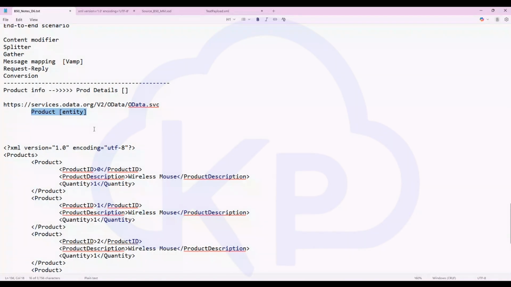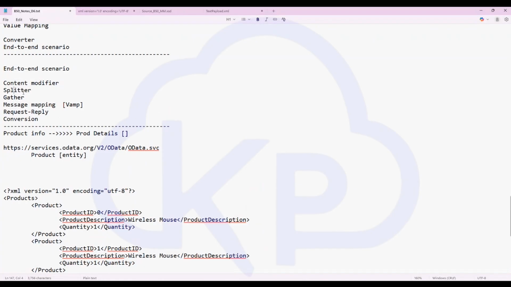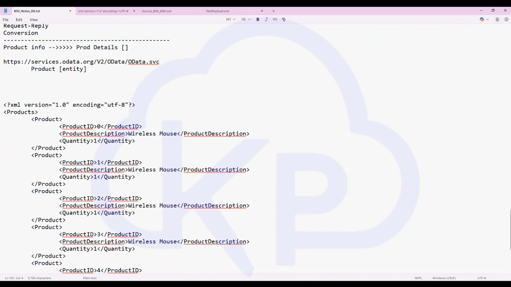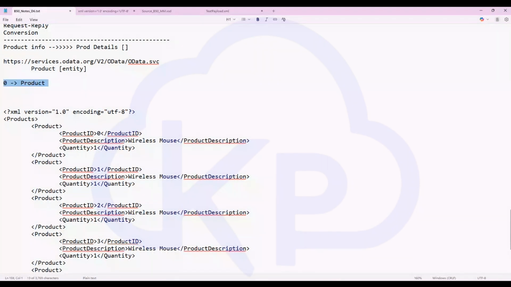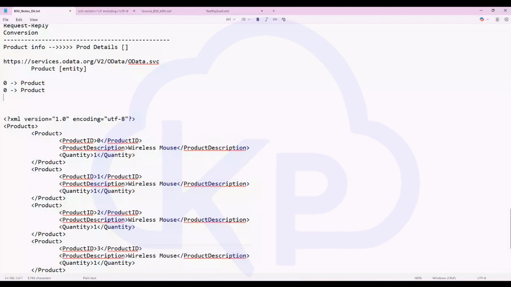Do not counter me. Why can't we run everything in a single go? So that we can understand the concept of the splitter. That is the reason. We want to process individual records every time we call this API. So if product ID 0 is coming, it is going to hit this product API. In the same way, when product ID 1 comes, it is again going to hit, and when 2 comes, it is going to hit like that.